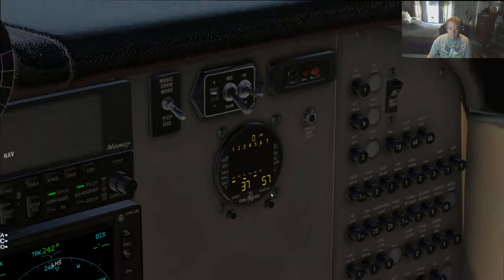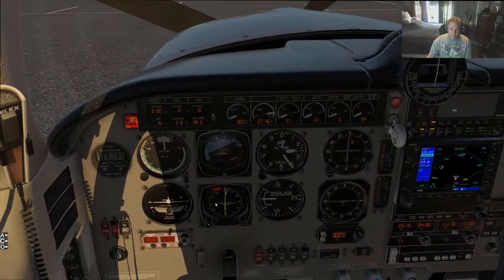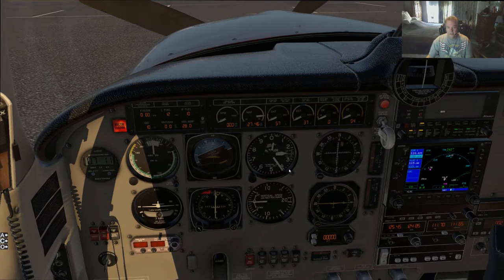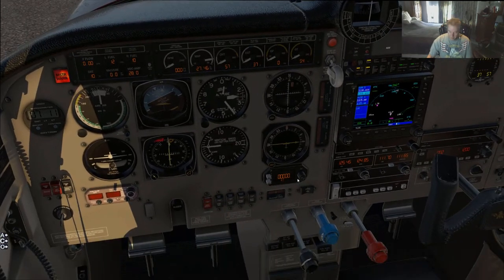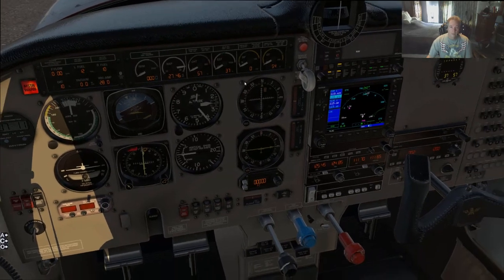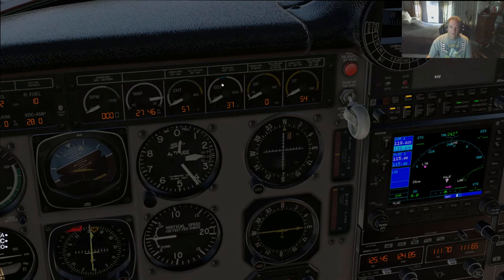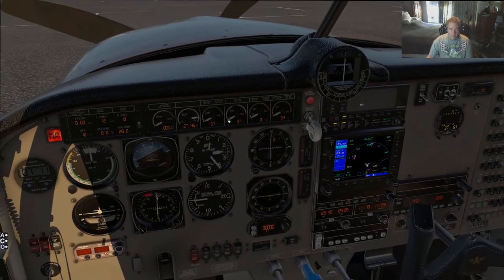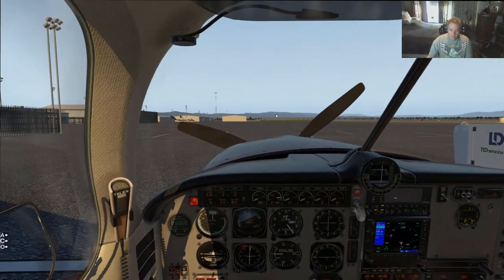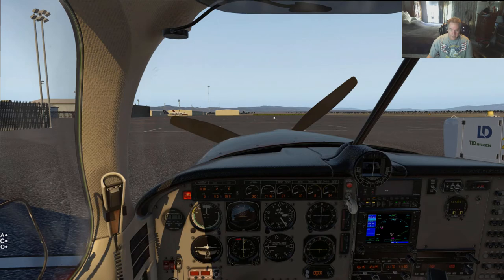The main meat and potatoes here for discussing lean, a peak, and everything else is going to be our red little knob there, and obviously our EGT and our tachometer, our RPM. And of course our manifold pressure. So at any rate, we'll go ahead and get ready to go here.